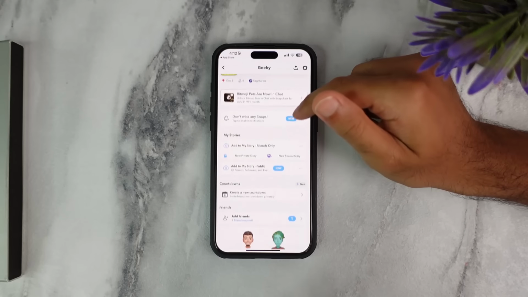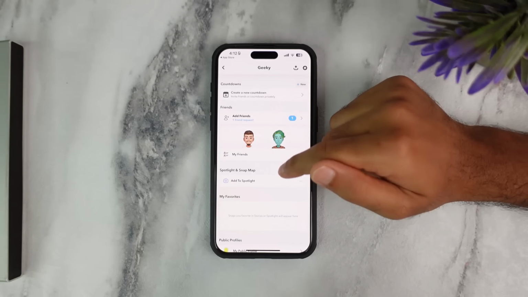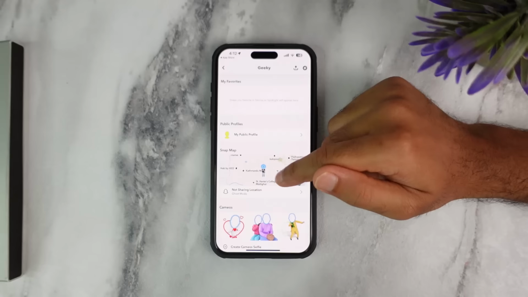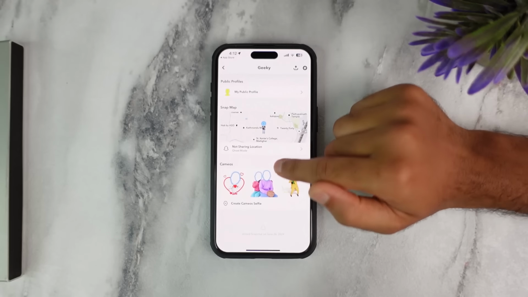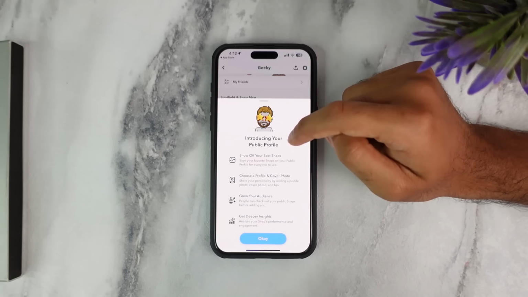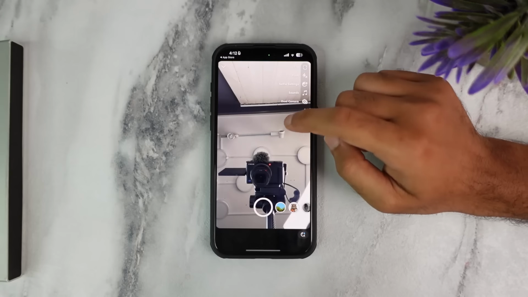Now let's simply scroll down, and then you can see various things such as your friends, your spotlight, your Snap map, your favorites, your public profile, your Snap map, and finally your cameos. For now, we'll simply leave all of these processes and simply go to our public profile and then tap on the option OK. First of all, choose a photo for your Snapchat public profile.